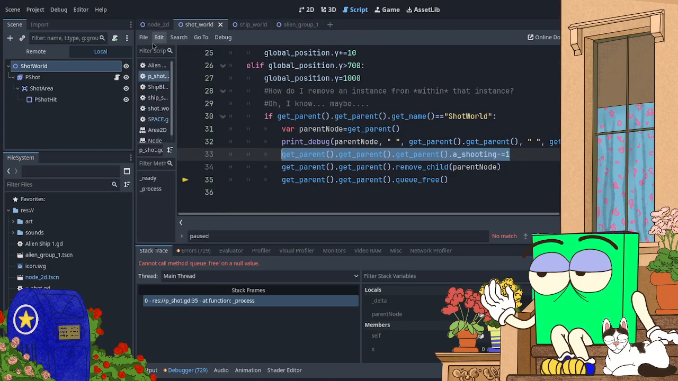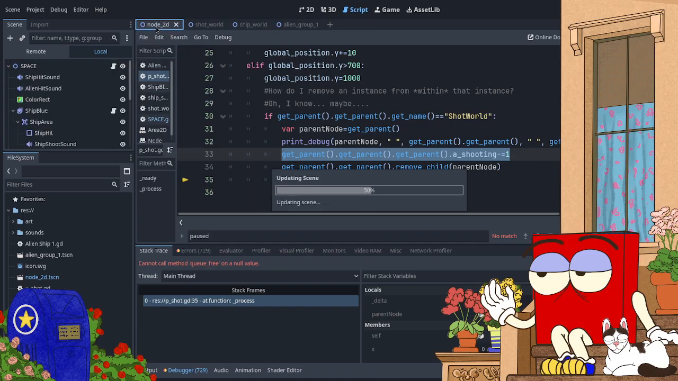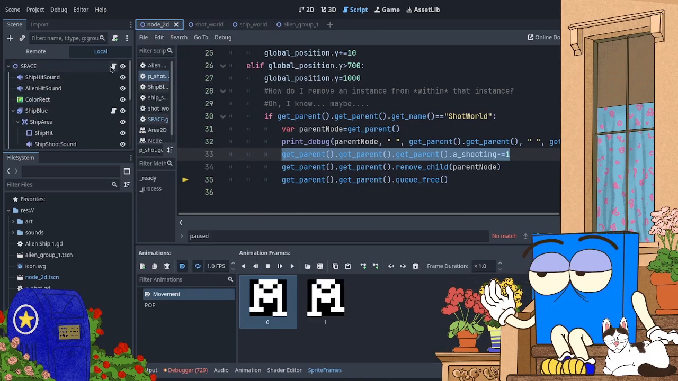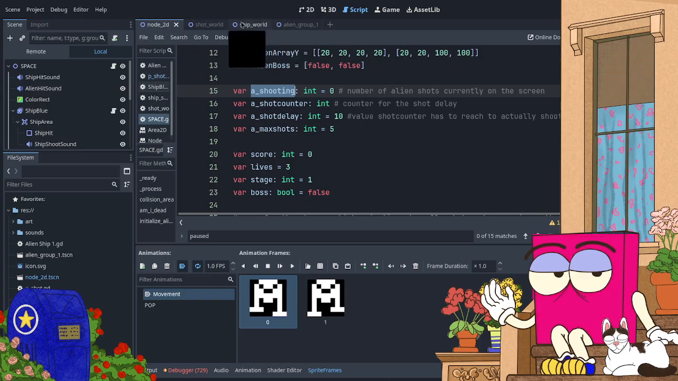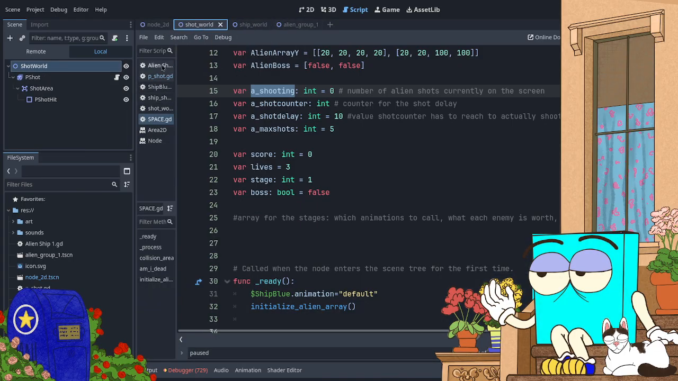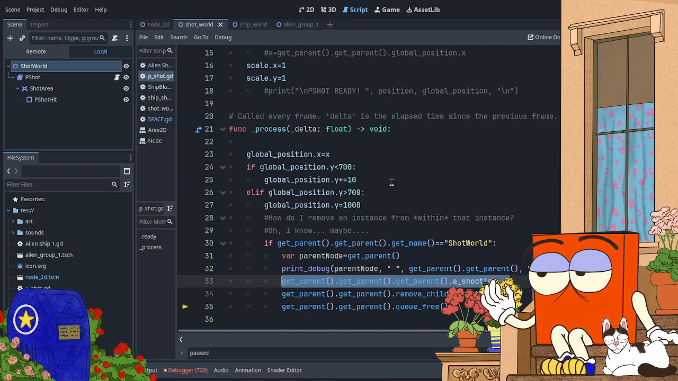Variable? Am I? It should be the right variable. I changed the variable name slightly, but a shooting number of shots currently on the screen. Okay, and shot world. A shooting number of shots currently on the screen minus equals 1.